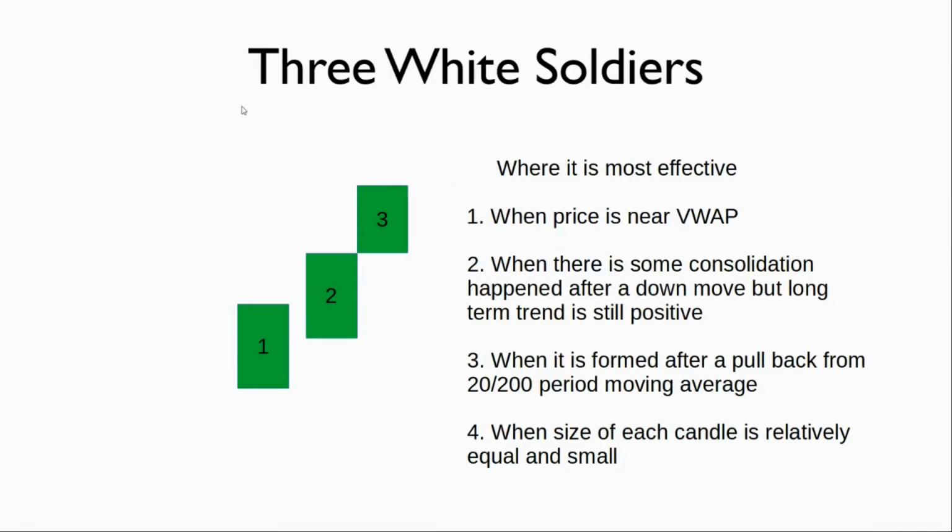So as I was saying, what we need to see is that the size of each candle should be relatively equal and small. So that is a good setup for this bullish three white soldiers.